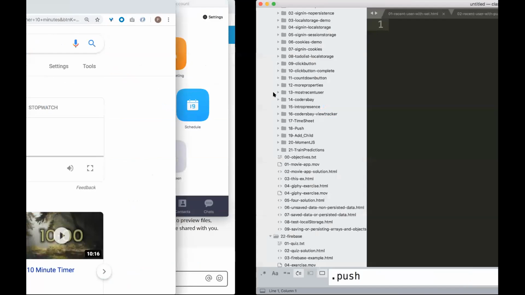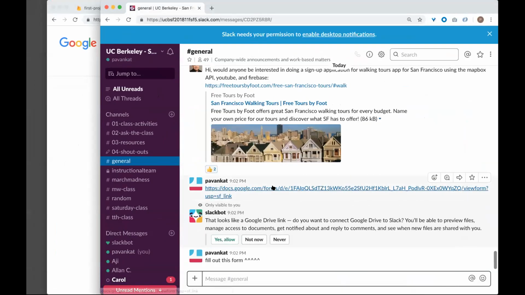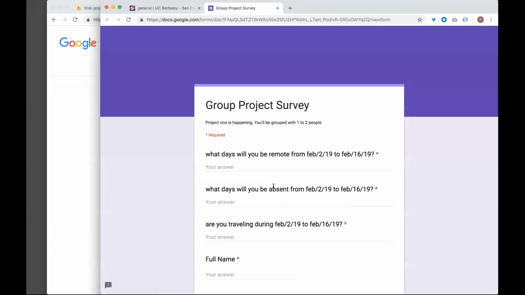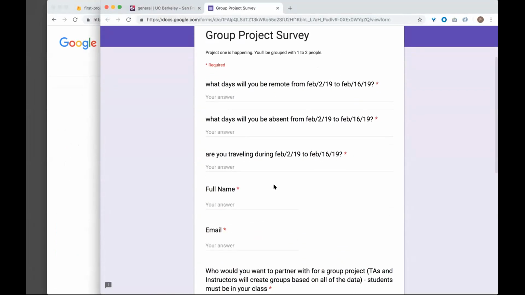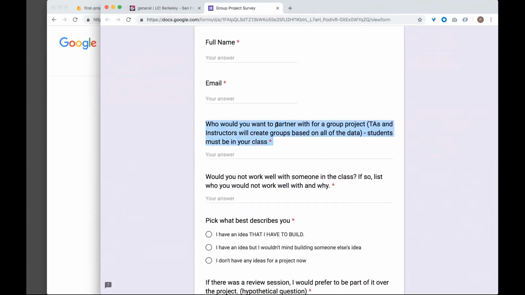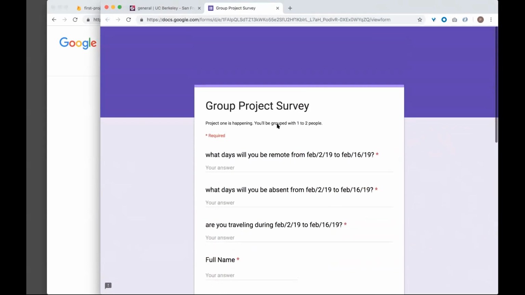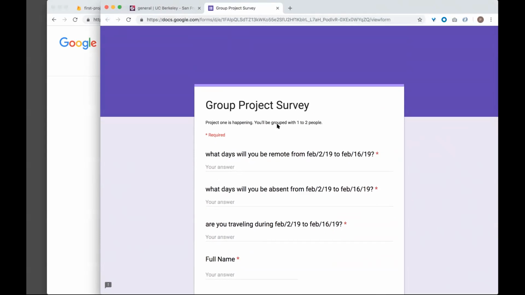All right, guys. I sent out a survey right here. It won't be shared with your classmates, so it's just for the TAs and me. This is how we're going to be forming your groups. It asks what days you'll be remote from the project days, what days you'll be absent, and whether you're traveling during those times. We're just trying to make sure the groups are solid. I don't want to put three people together who are not going to be in class. We're going to ask who you'd want to partner with, but if none of you can make class or one person's going to be absent for an entire week, it might not make sense to put them together.